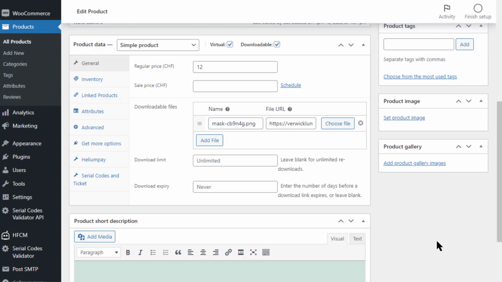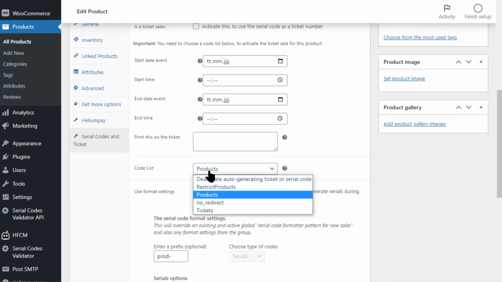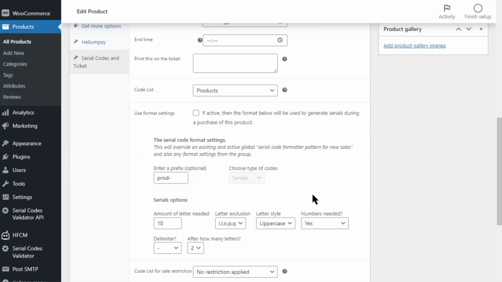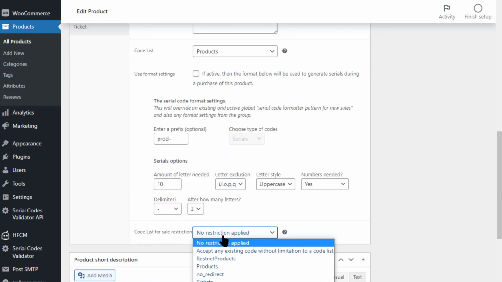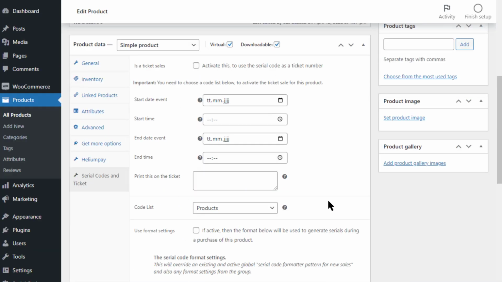It is also possible to create serial codes with the sale of a product in WooCommerce. To do this, you can select a code list in the product detail view. You can find the option in the Serial Code and Tickets tab. The system will automatically generate a code and attach it to the purchased product. There you can also specify whether you want to sell a ticket. Here you can also specify a list of codes that can be used to buy this product.